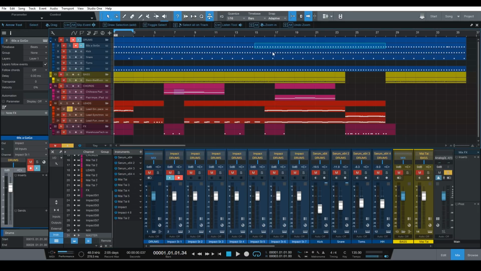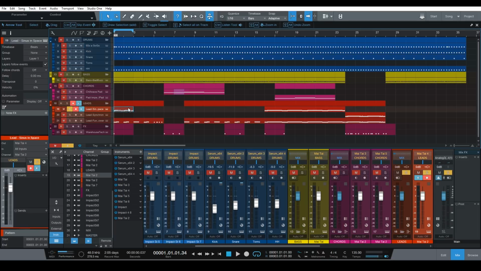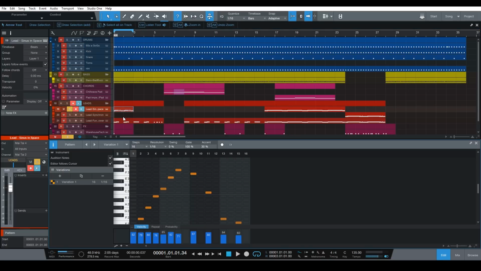I mostly just made this to figure out how these patterns work and some of the cool stuff that you can do with it. So let's go back to this pattern view, F2. Let's say we want to create another variation, right? That's really easy.